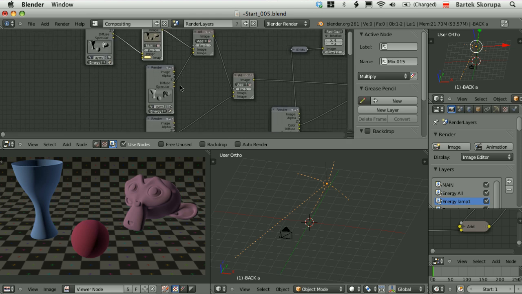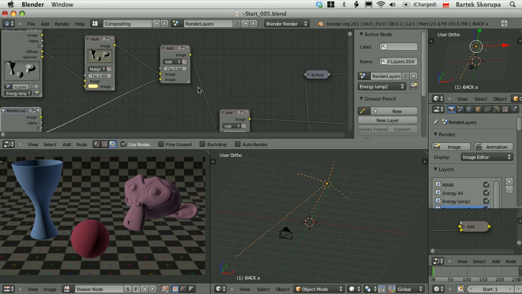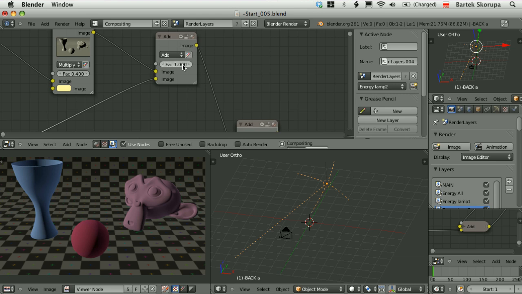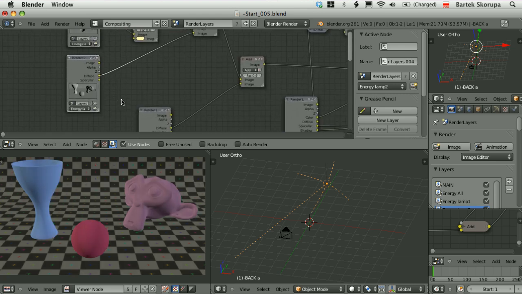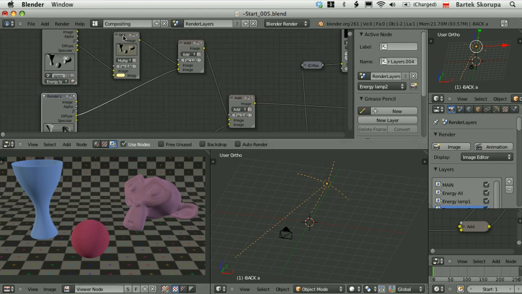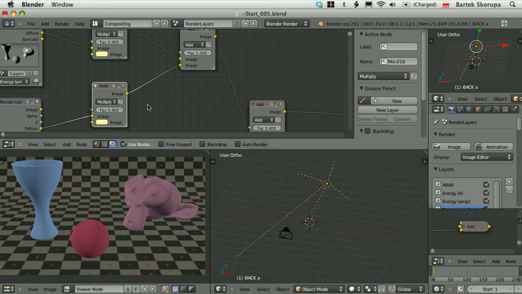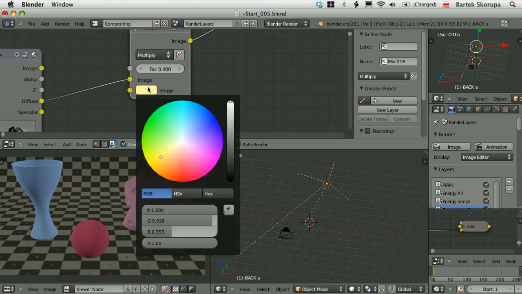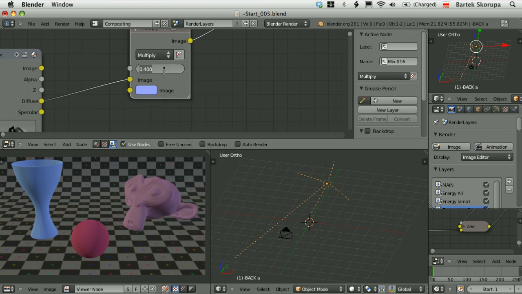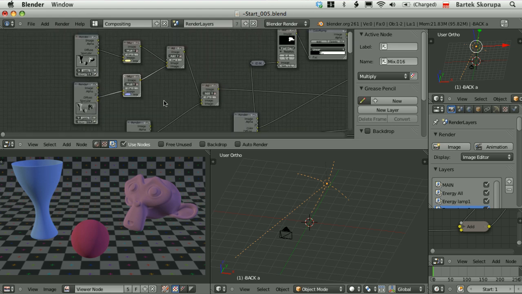Let's now turn the right lamp back on, so I will simply change this factor from 0 to 1, and I can very easily change the color of this lamp to something different. Let's duplicate this node, plug it here, and I would like this lamp to have some bluish tint, so it's not a problem. I can make this factor a little bit higher. So the possibilities here are endless, as you can see.